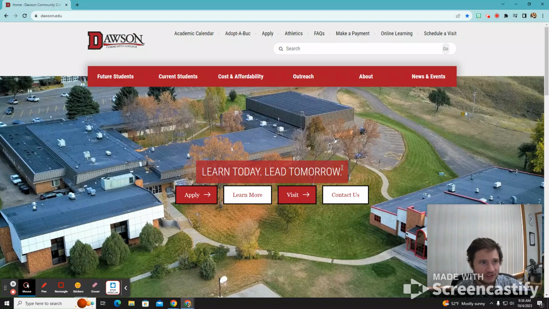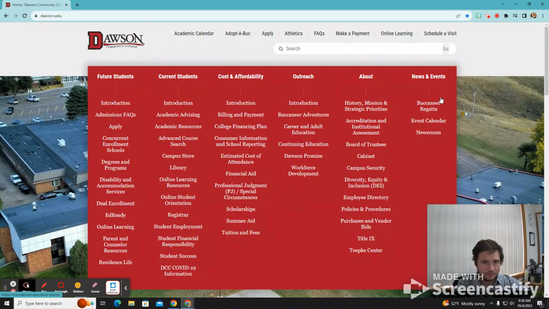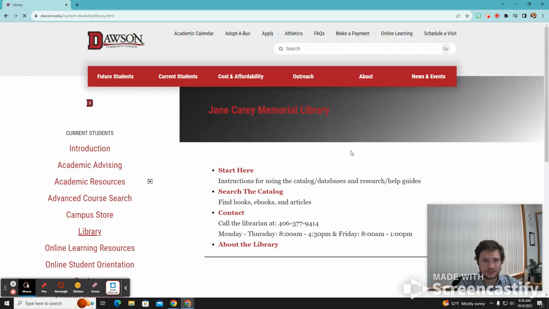So we're on the dawson.edu website, and once you're there, you will hover your cursor over this big red block by clicking on current students, and you'll go to library. If you are unable to access the dawson.edu website, you should at least be able to get to the library website. I know we've worked to get the library website working for you all. And then what you'll do is click Start Here. You might be tempted to click Search the Catalog, but that actually will skip an important step.